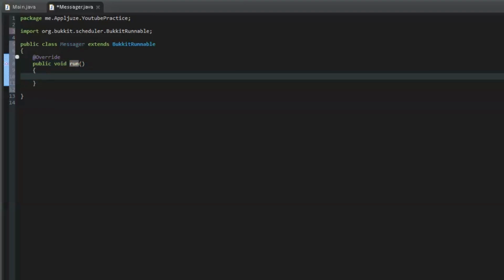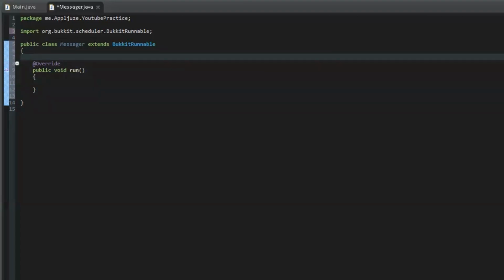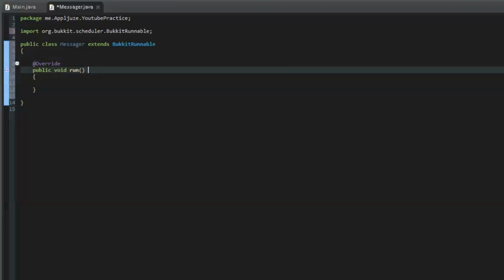It isn't necessary. So anyway, the Bukkit runnable class has this run method, and the reason that you're extending it is because this method is going to get run whenever you choose to have it run. You can have it run after a certain amount of time. You can have it run every X amount of seconds. So it's a very powerful method.